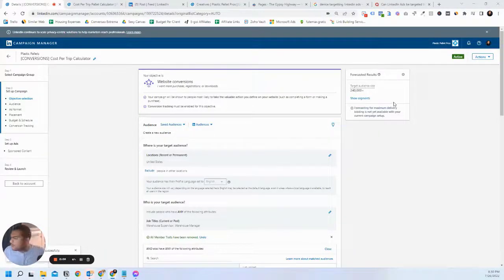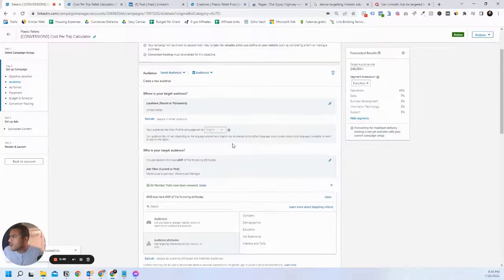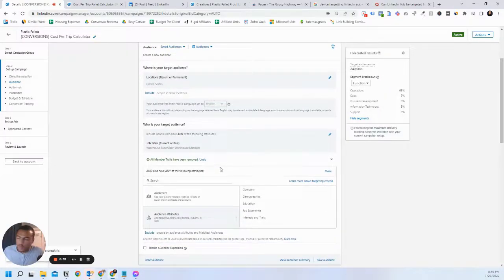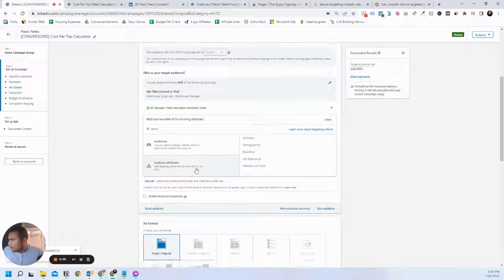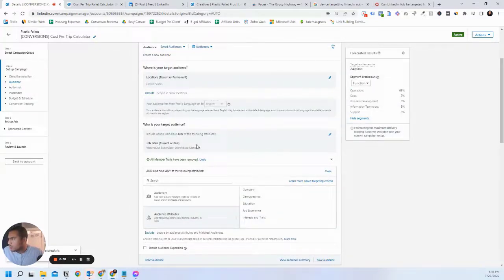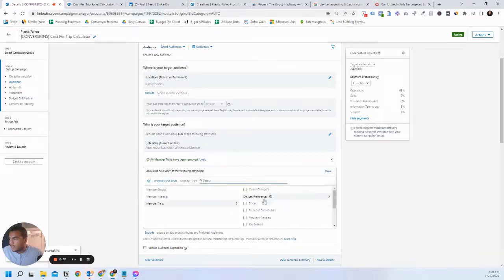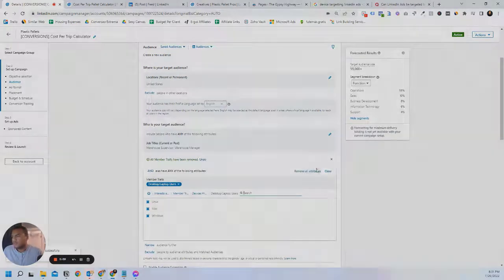I'll bring another video to you, and today I'll show you how you can target desktop users using LinkedIn ads. Here is where you choose your audience preferences for targeting when you're running LinkedIn ads. After you have chosen the job titles that you want to target or the types of company, you have to go to audience attributes, and then you go to interests and traits. And then you go to member traits, and then you see device preferences. And then you check desktop and laptop users.